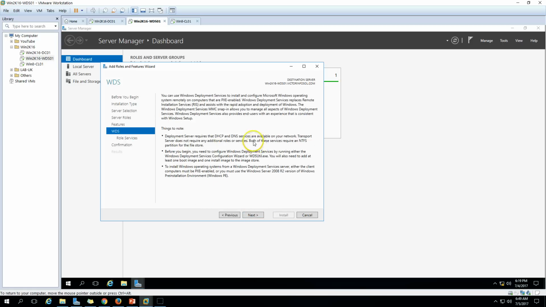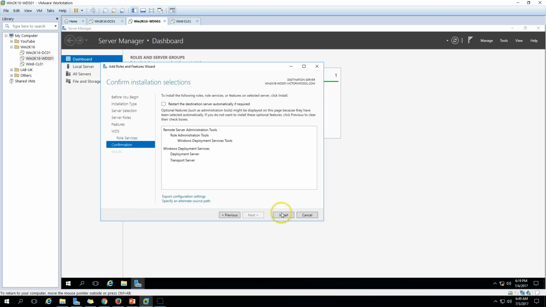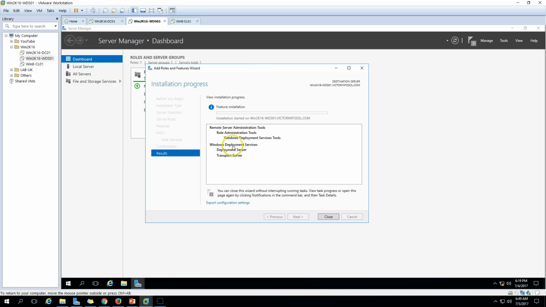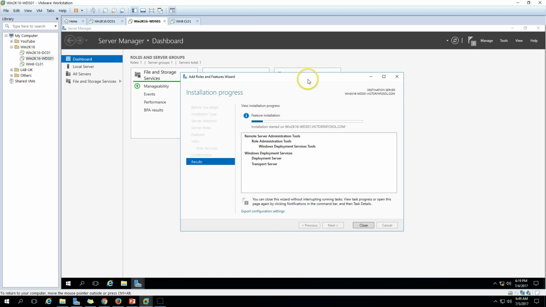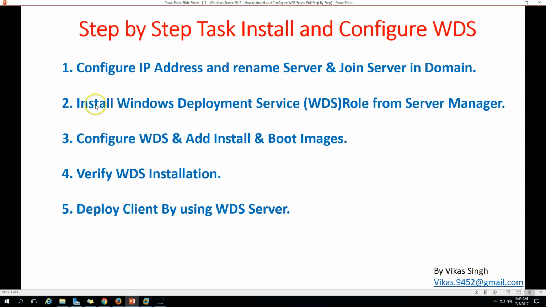WDS, what is WDS? Just giving some idea about it. We have a transport server and a deployment server, so let's do both installations and click on install. And now you can see the installation has started, and it will not take too long to install the roles. Once the installation is done, we will verify the installation and add the image which is given in this step.